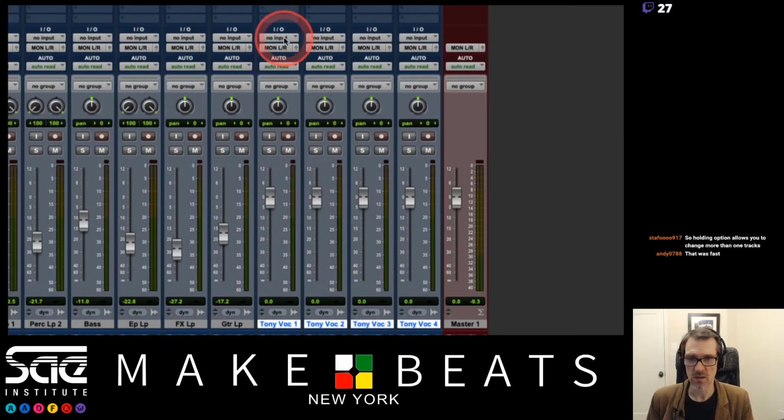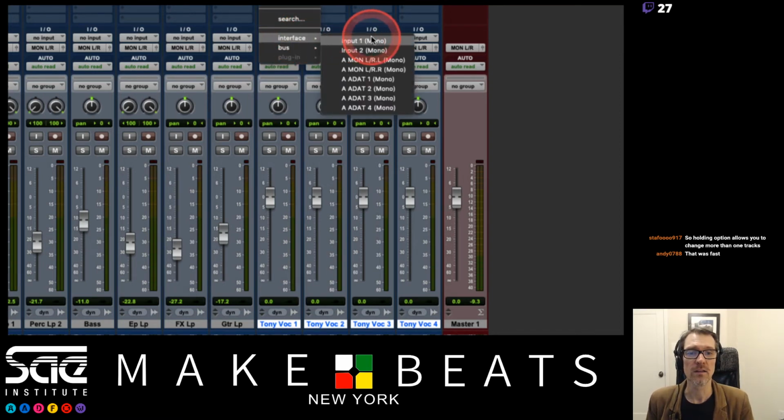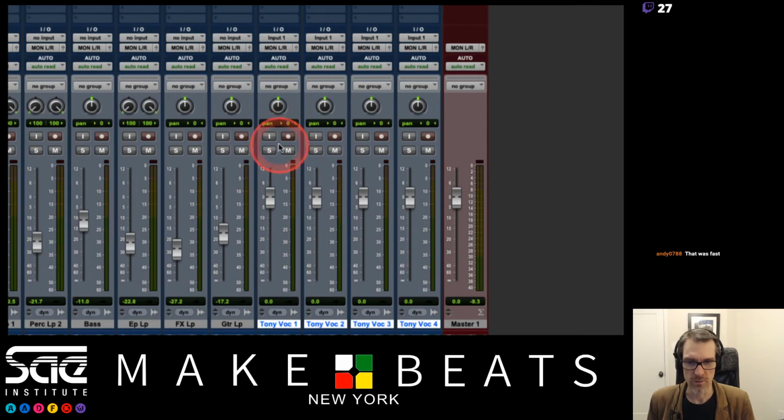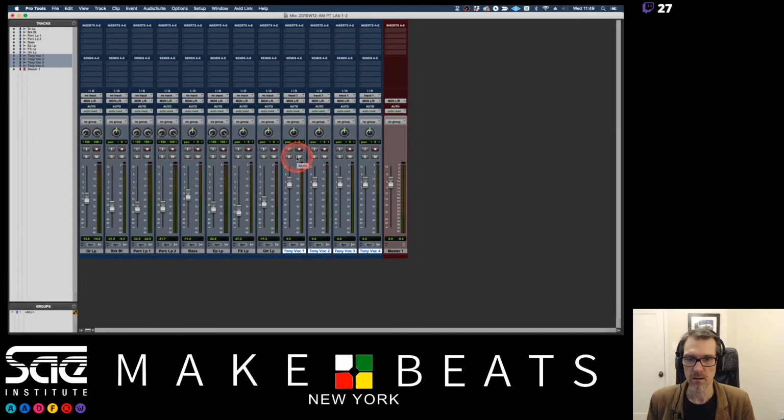Hold down option and shift to set the same thing for multiple tracks that are selected. Click on this, interface 1, boom. Yep, I'm plugged into interface 1. So now I can record stuff with this setting here. All right.